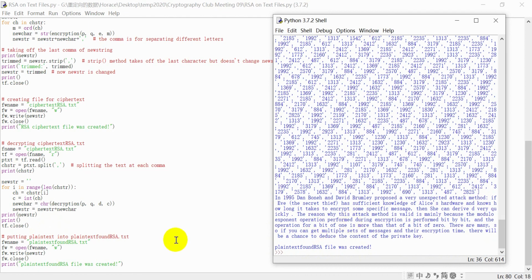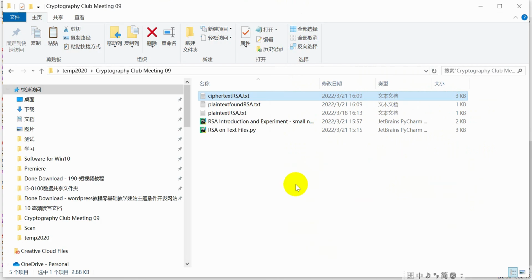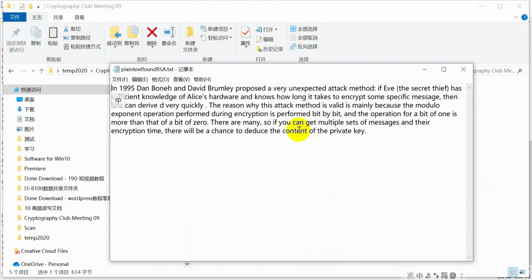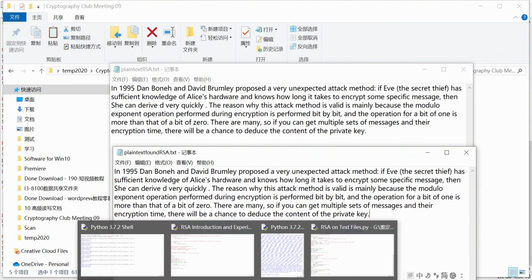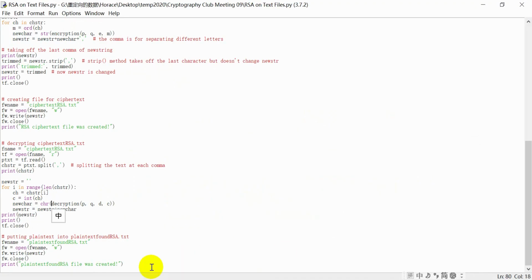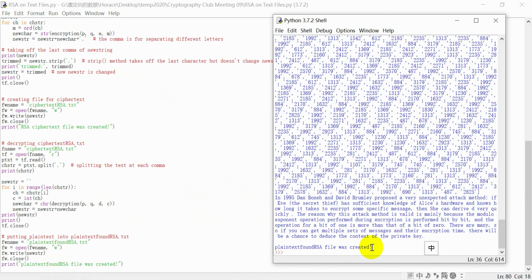Lastly, we have the plaintext. We're going to put it into plaintext found rsa.txt. So we open the file in write mode. Again, it wasn't there before, so it created it. And then we write new string into it and close the document. So we can see in the plaintext found rsa.txt, it has the plaintext from before. If we compare it, it is the exact same thing as plaintext rsa.txt. And then it prints plaintext RSA file was created, which is here.